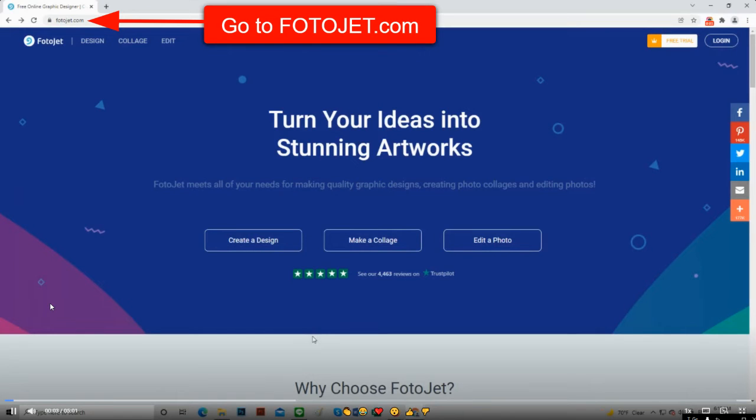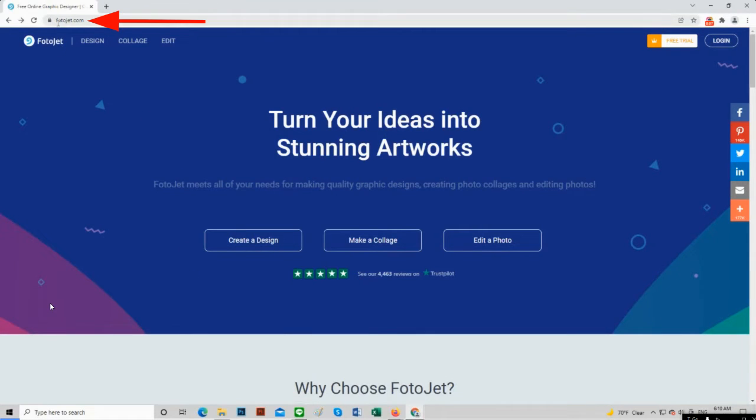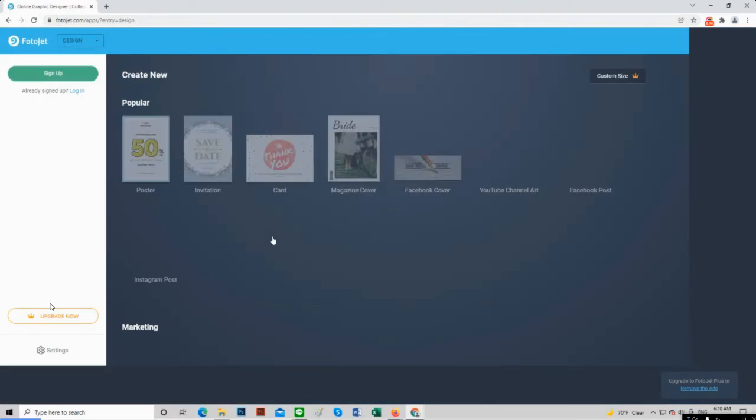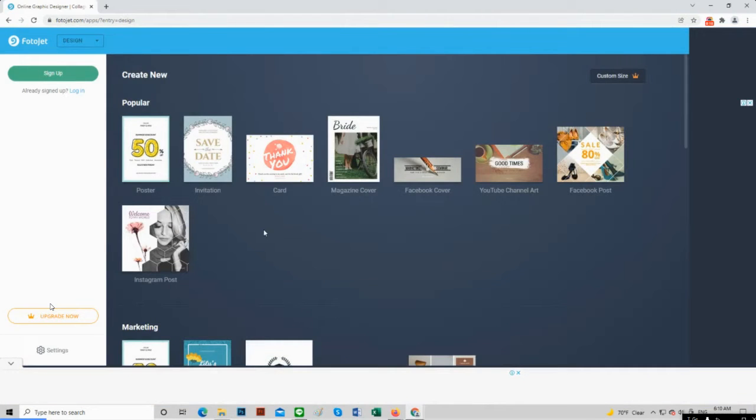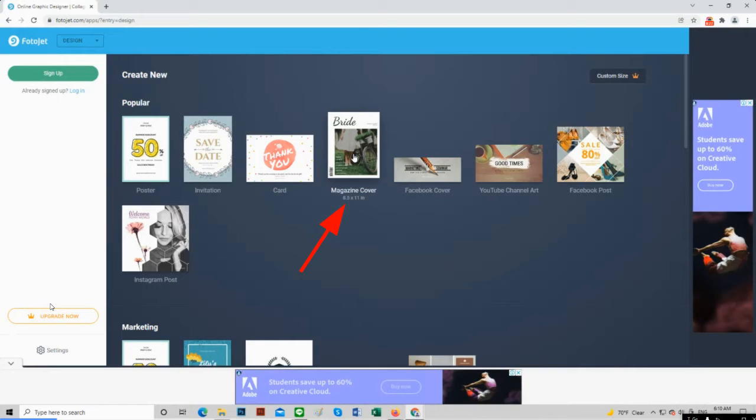Let's do this magazine cover. So we're going to use photojet.com. We're going to click create the design. And you see we have choices. Today is magazine cover.